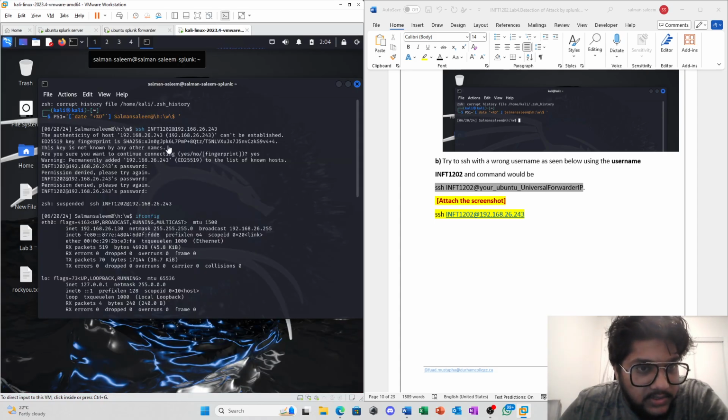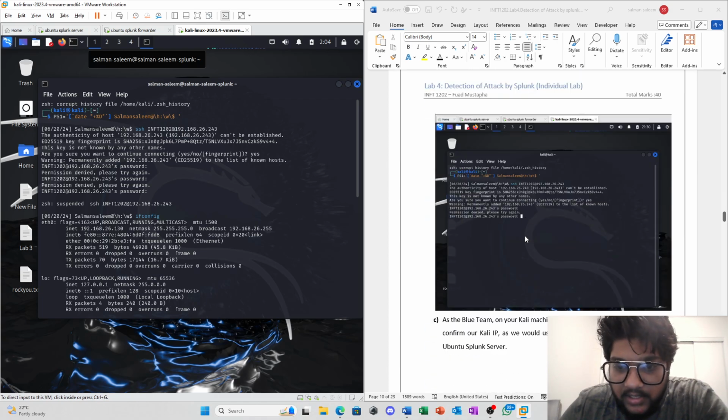Here, as you can see, when we ran this command, it asked if I want to connect. For this again I answered yes, and then it said permission denied, since we are using a wrong username.